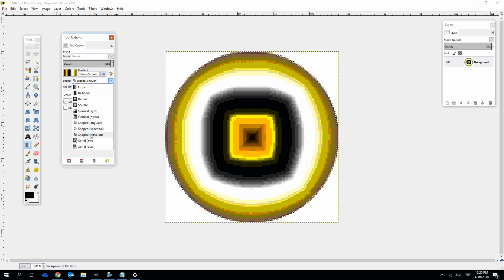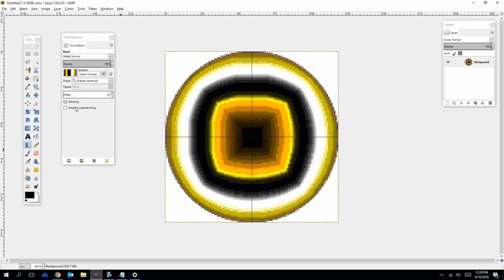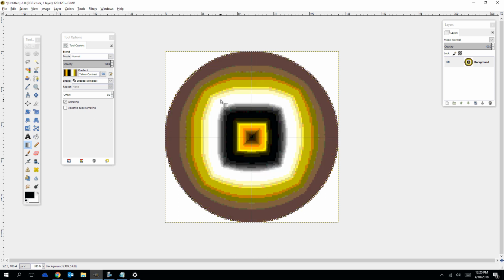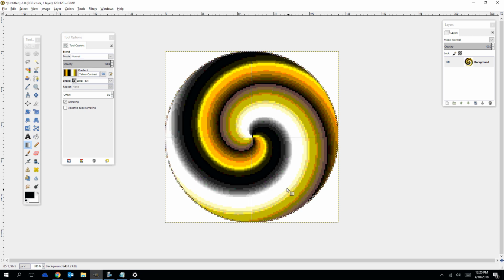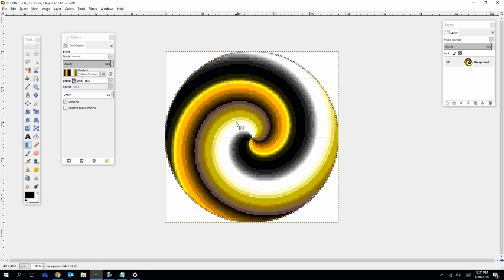Okay. So you go to shape spherical. That's cool. Okay. You go to shape dimpled. Okay, that's cool. And then you go to spiral. So I like these a lot. I like spiral a lot. I think they look really cool. Okay, I really like spiral. And then you got spiral CCW. You guys can Google what CCW is.